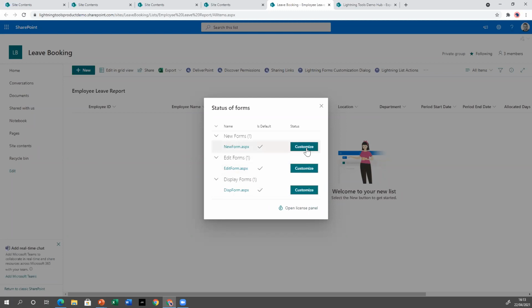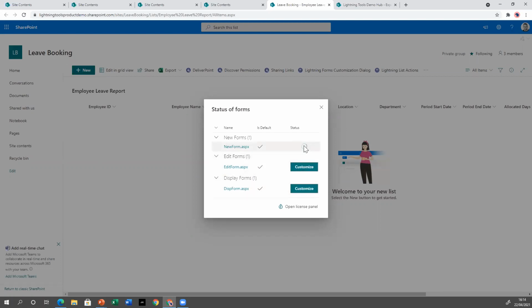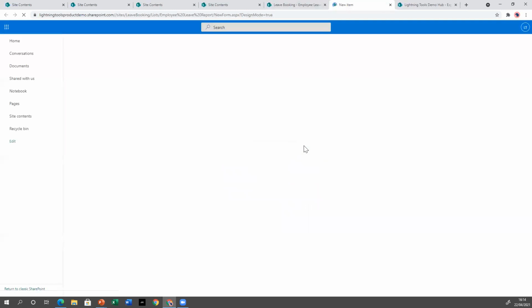And we can customize each of these independently, but you don't have to repeat the same steps every time if you don't want to. You can just customize the first form, export that design out, and then import it into the other two forms. And then you've got three identical forms, which you can further customize if you wanted slightly different functionality on the display form, for example, versus the edit form, or vice versa.